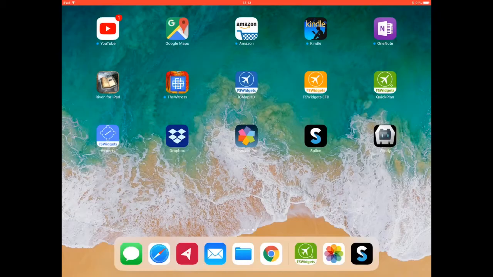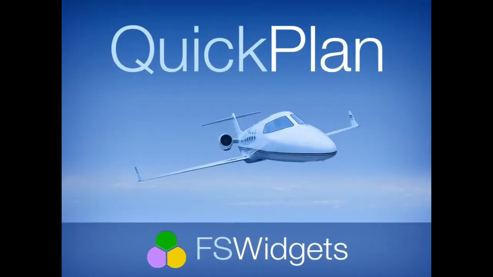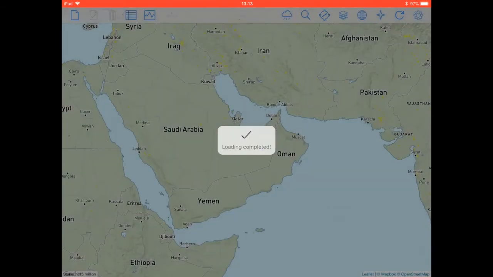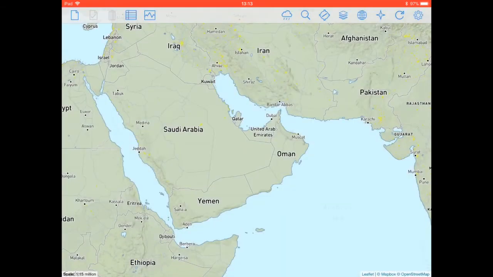So today we're going to take a look at Quickplan, which is an application for the iPad from FSWidgets. It's also available on other platforms, but I have the iPad version. Running this today on an iPad Pro, which is obviously the best case scenario, but it will run on a regular 9.7 inch iPad or indeed an iPad mini.